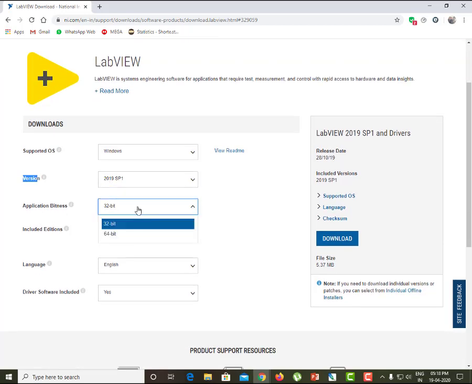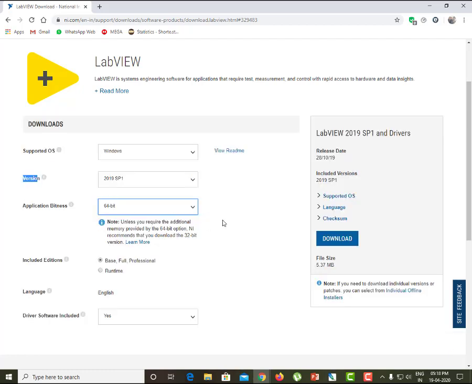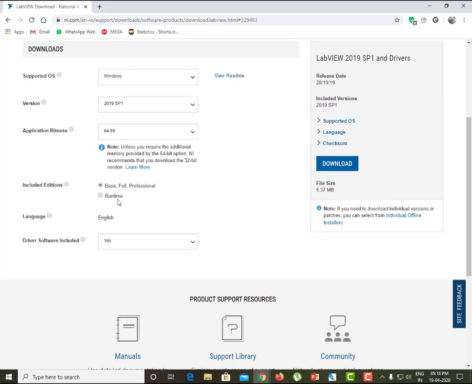And you can check the bitness. You know that our architecture is divided into two bits, that is 32-bit and 64-bit. I'm gonna go for 64-bit for now. And it includes the base and full and professional version. You can use this one.